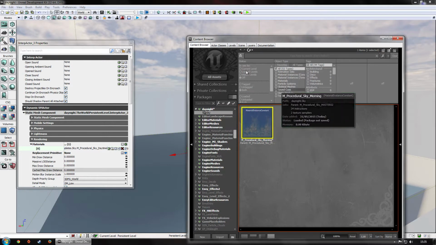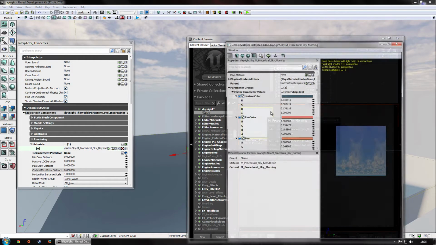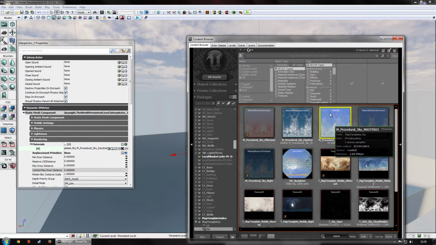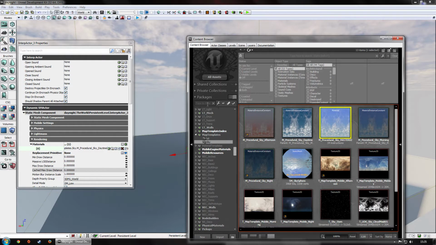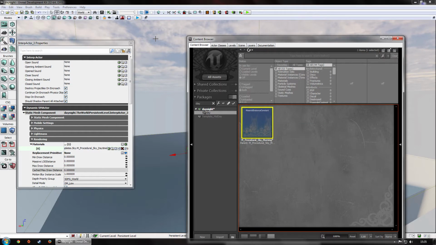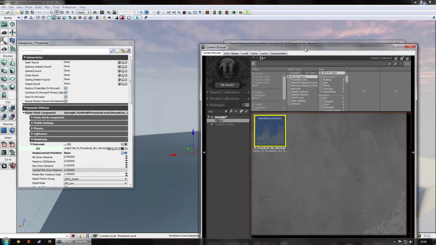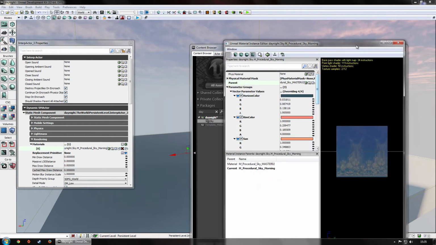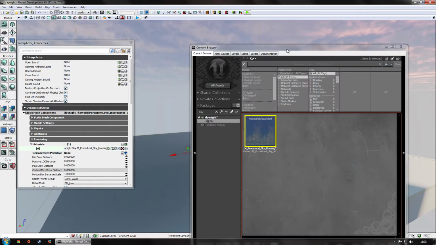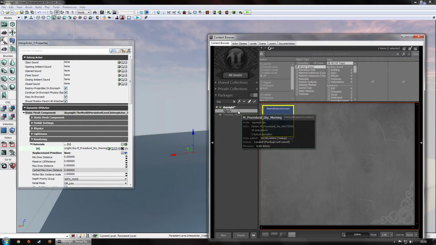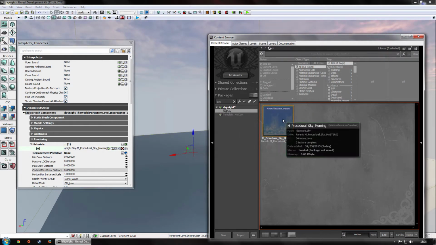So this is still directed to this one that's already in our map templates. Next thing I want to do is put this onto the actual sky. I don't need this for now. That's about it for that.